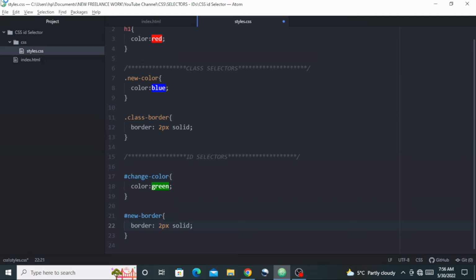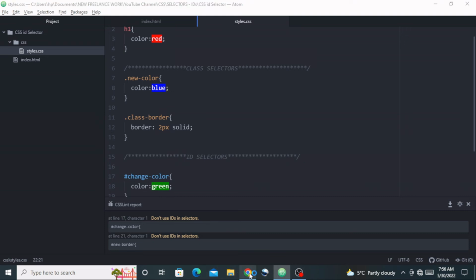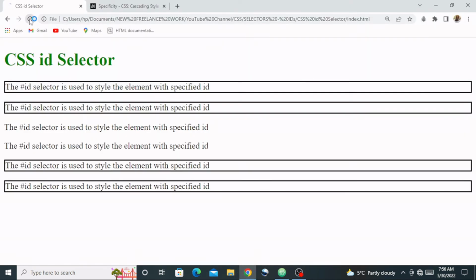All right, save, go back to our browser, and then refresh. You'll see that the CSS engine is not screaming at us or breaking or anything. It has allowed us to use an ID to target the multiple elements, but I would advise against doing this. Although you will still be able to apply styling.